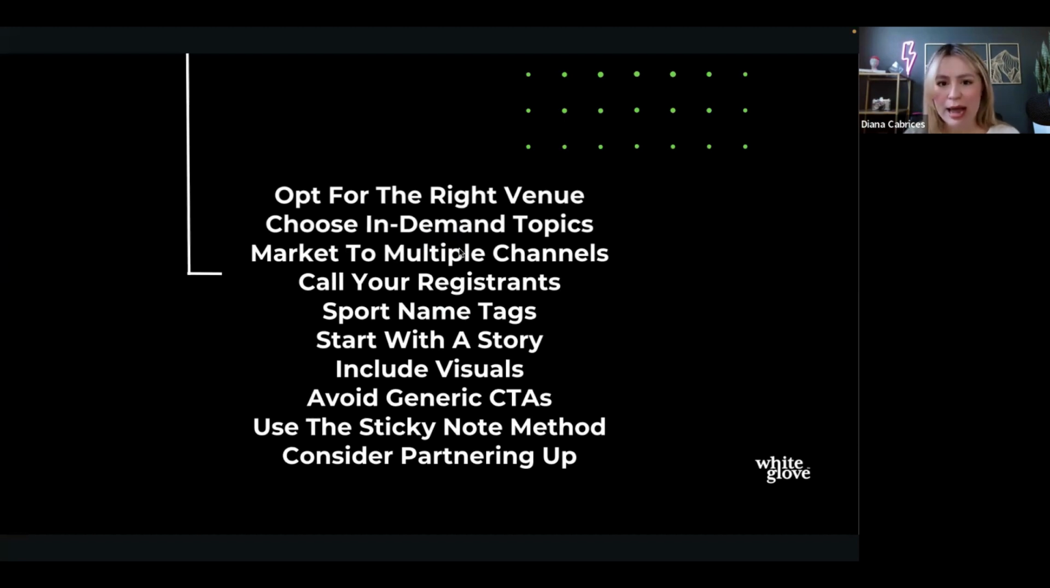Avoid the generic call to action, whether it's at an event or in your marketing in general. Spice it up a little bit. Make sure it's tangible and it talks about the value they walk away with. Use the sticky note method. This has time and time again been shown to work really well. And then finally, consider partnering up. So if you are thinking about doing events, my advice to you is to partner up. And this is another reason why.